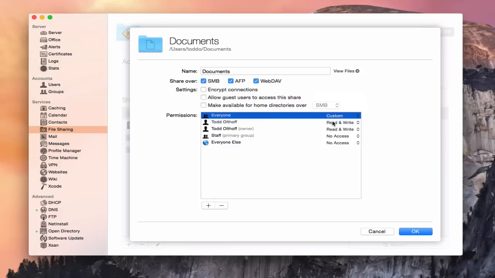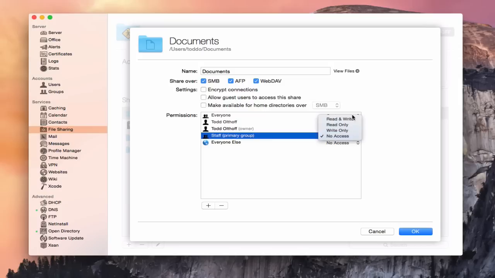So you can see here I've got permission to read and write. There's a staff primary group that has no access to this particular documents folder. And that's the primary group with all of my different users that I've got in here. And so I could change that from no access to whatever I want here.